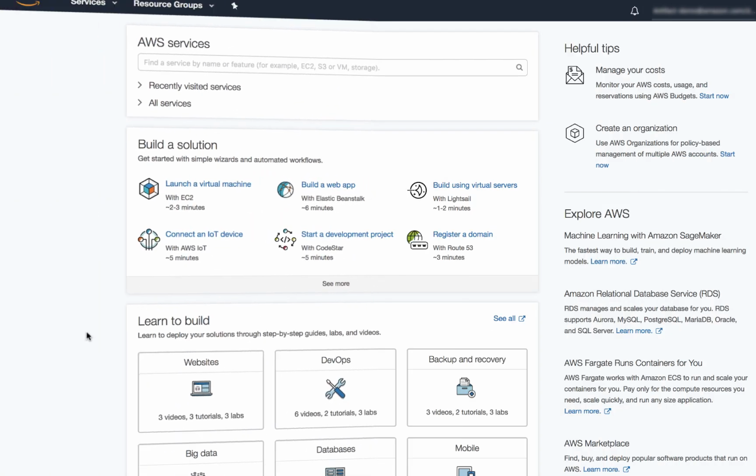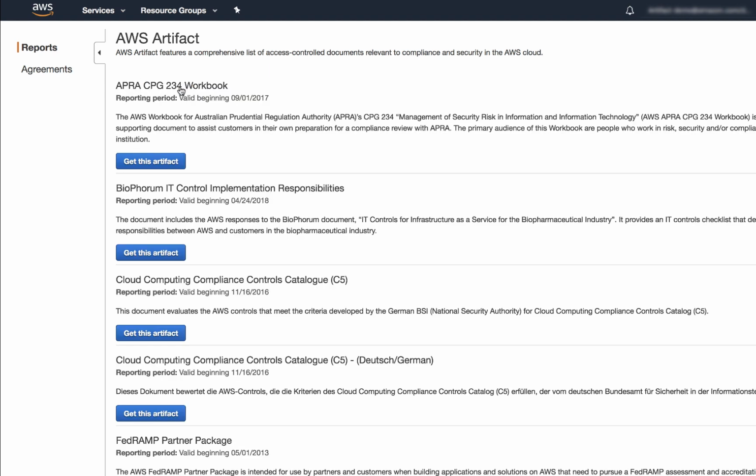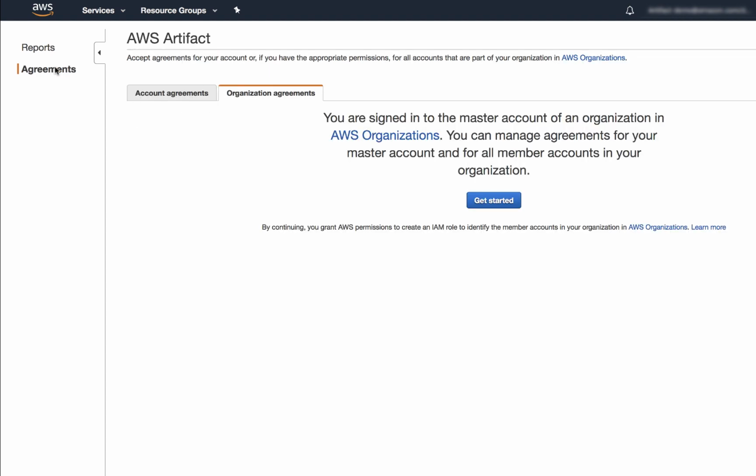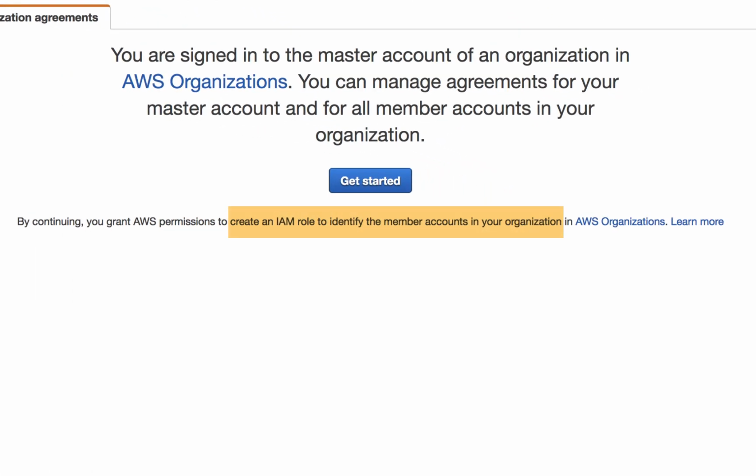Okay, let's get started. Log into the AWS Management Console and search Artifact. Click on Agreements on the left-hand side. Master account users will see this notice, and the Organization Agreements tab will automatically open. When you click Get Started, you allow us to create an IAM role to identify member accounts in your organization. You can click the link to learn more.